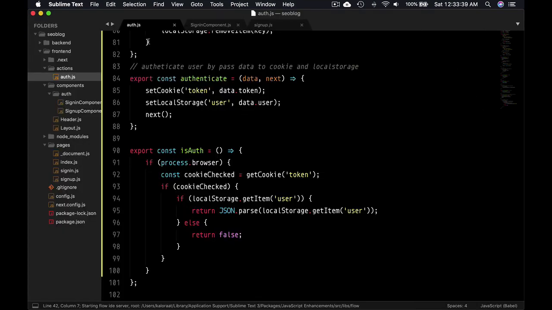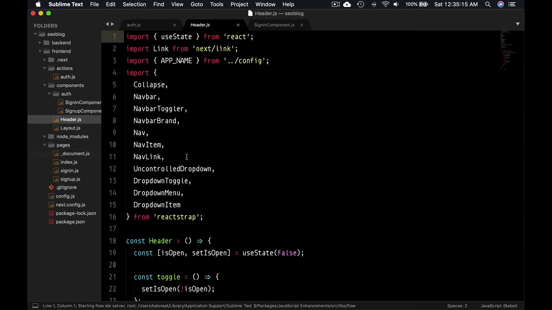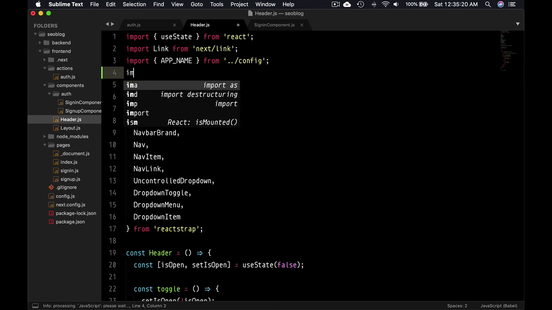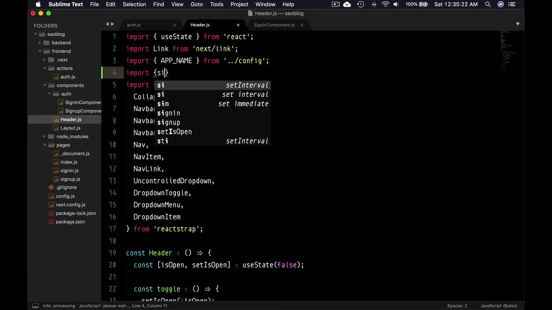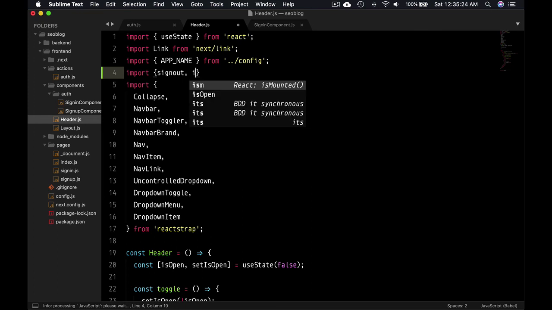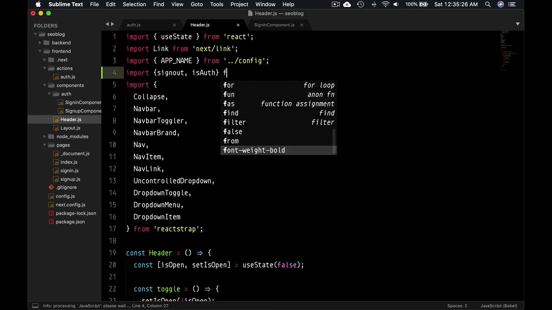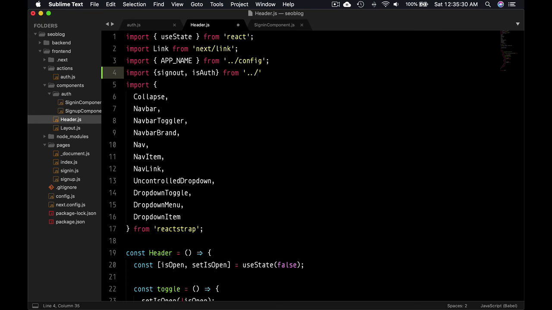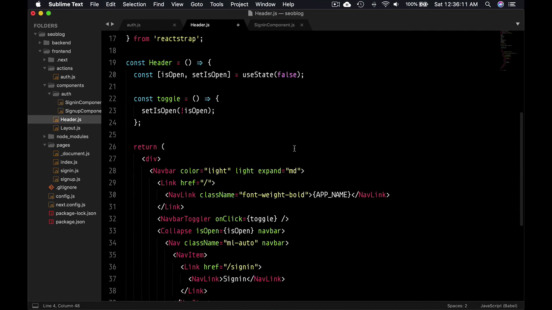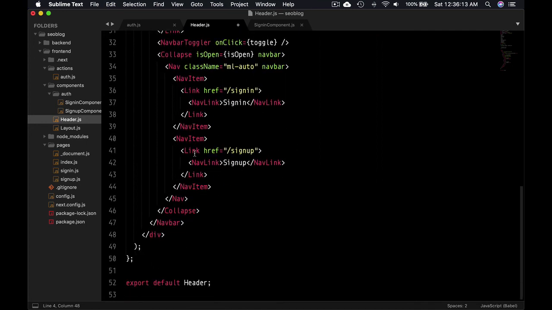Go to navigation. In our headers, we can bring sign out and isAuth from our actions. Import signout and isAuth from one step up, actions / auth, and we can create a link here. So let me copy this.